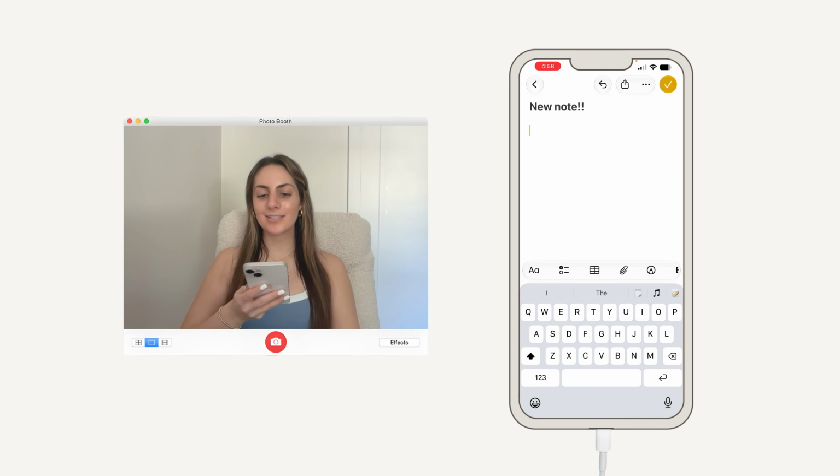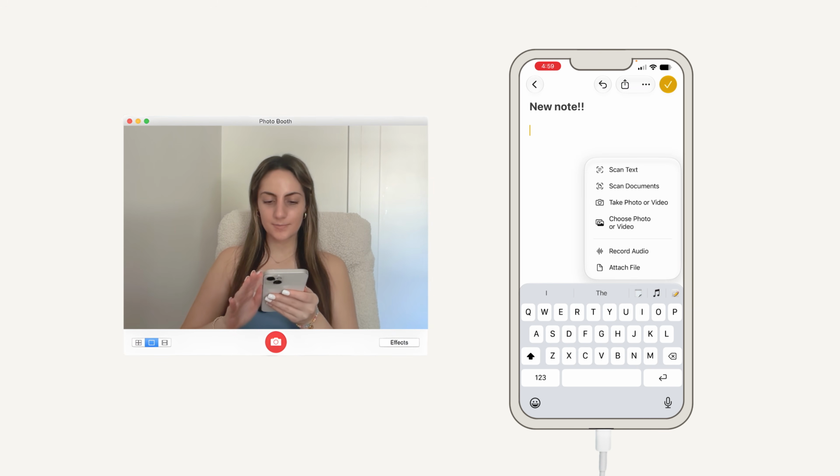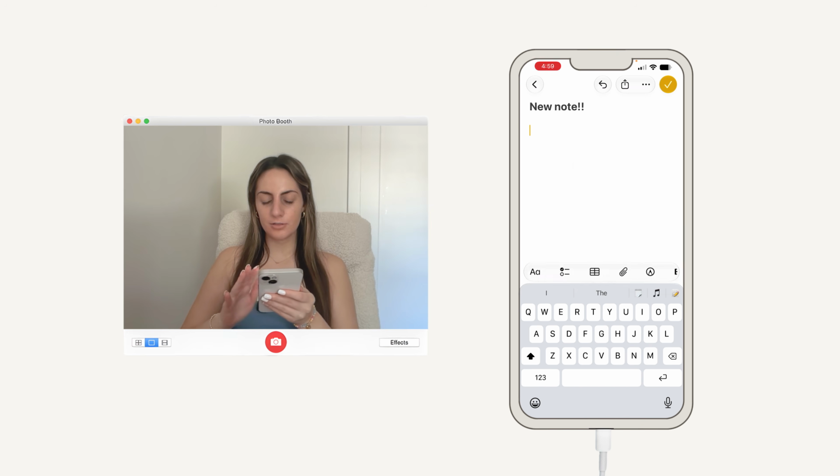And these are really fun to add a little bit of motion into your notes and just kind of bring it to life. And then same thing as before, we're going to tap into our note and then tap this paperclip and then choose photo or video.